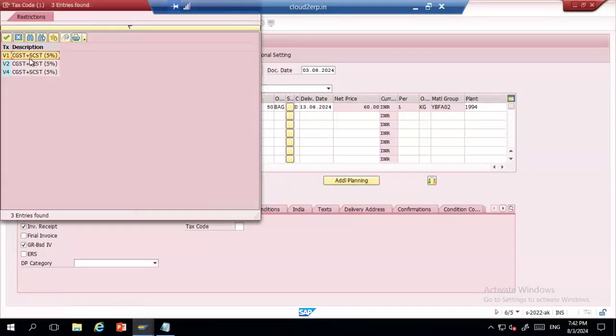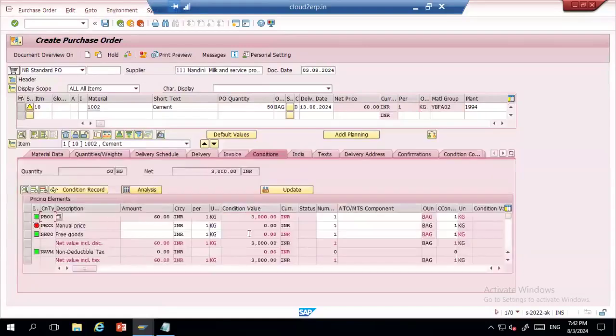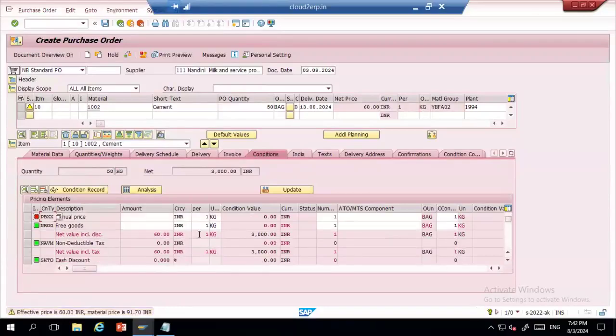So here we have V1 and V2. Initially, this was not coming into the picture, but now we have V1 and V2. I select this, and beside it the taxes come up. If this is coming, then the taxes are getting calculated. So you can save it and post. The taxes will not get calculated from the conditions. Here you will have the zero taxes. Here you have the zero tax.